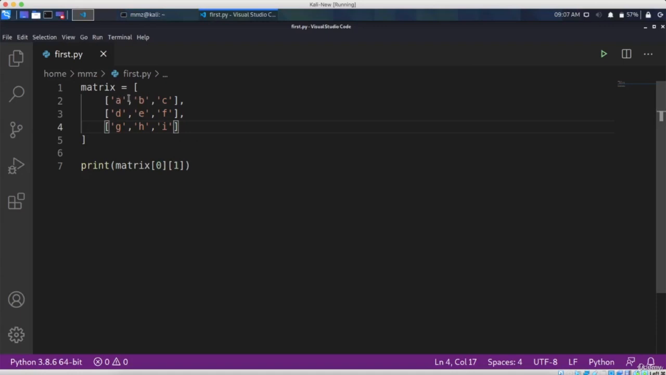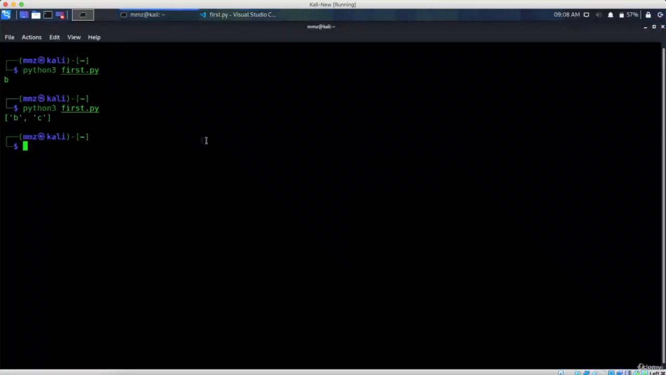A. So for example, you want to print B and C, so you will put a colon like this, and you want C, so 0, 1, 2, so it will be 3. Why? Because 3 minus 1 equals 2, which is 0, 1, 2. So this will print B and C. Let's check this out. Yeah, you can see that it is now B and C.